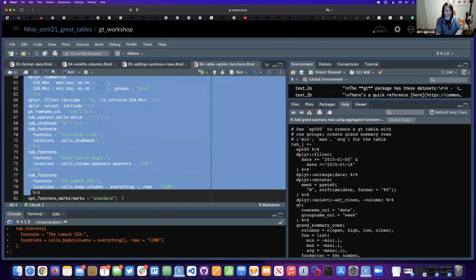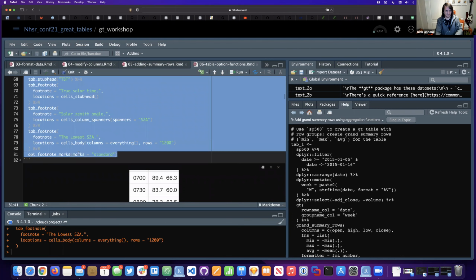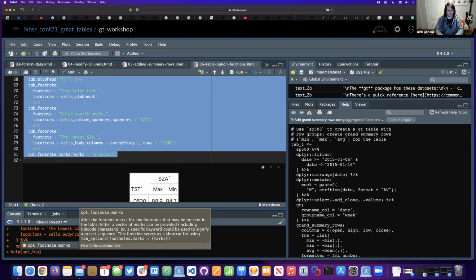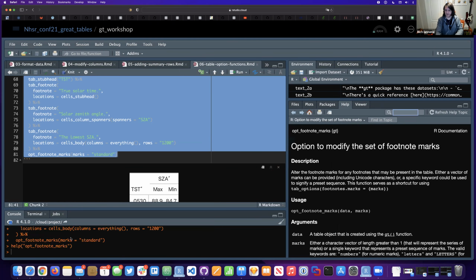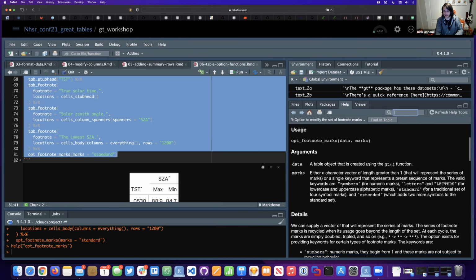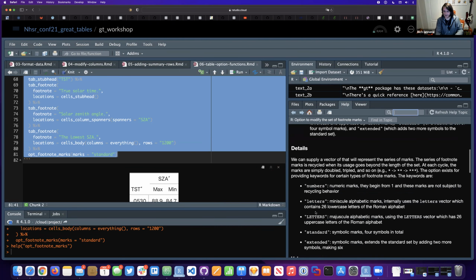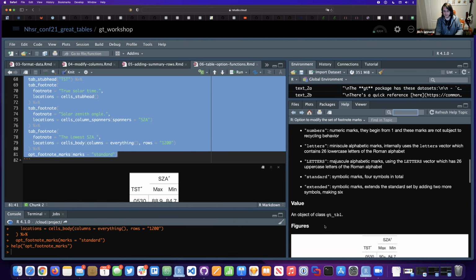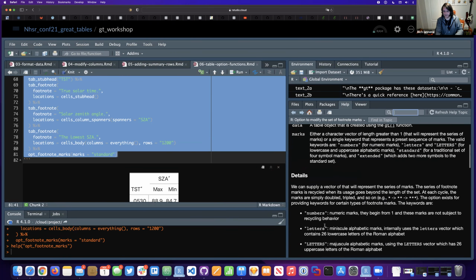But we could change the marks to this. Standard, I don't know what that is, but apparently that is an alias for a vector of symbols that you can use. Okay, again, help is good. So help opt footnote marks. Okay, it explains everything. And it actually explains what the different standard sets are, which is good. Gives examples. So there you go.